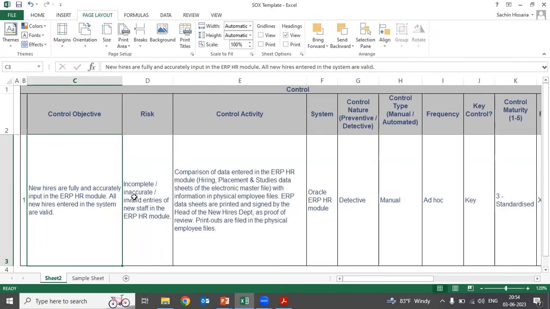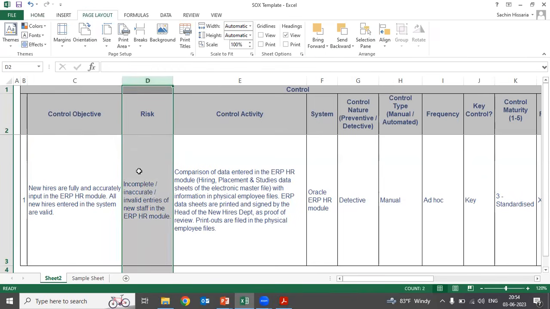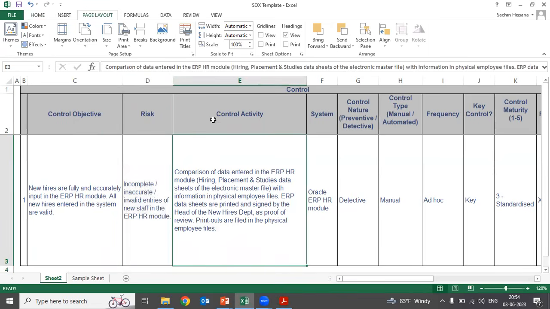So this is my control objective. What is the risk associated with this control that we have documented here? What control activity is there in the organization? Basically, they will compare the data entered into the ERP module with the actual physical copies. So this is the control activity which the auditor will check.